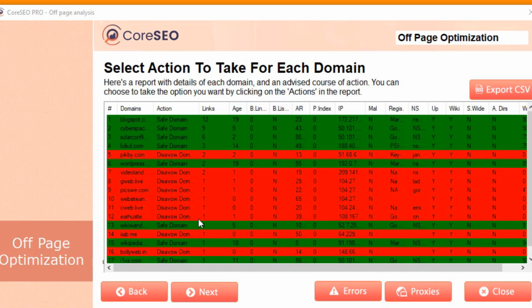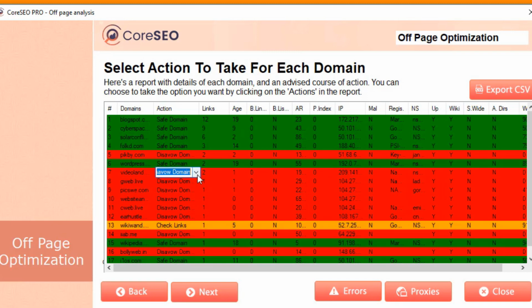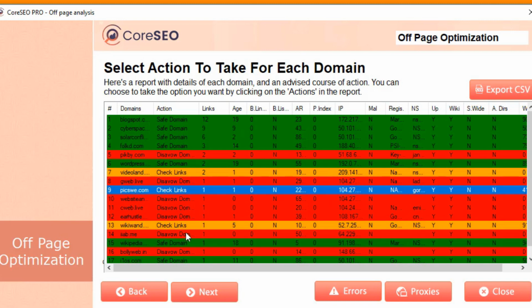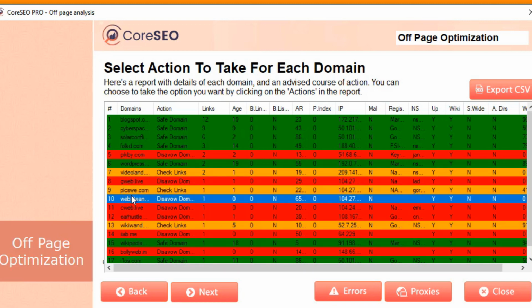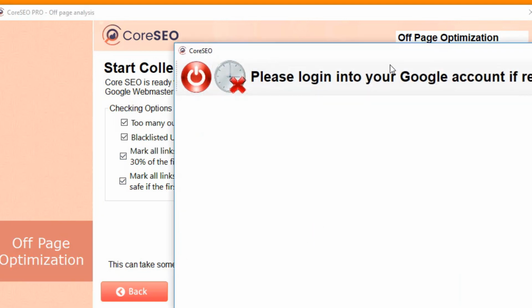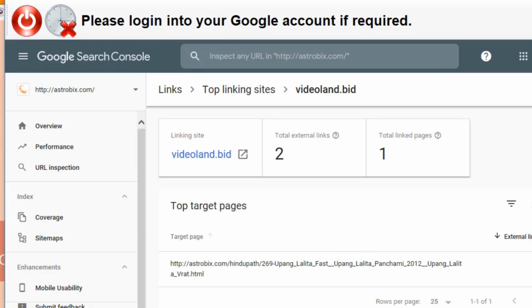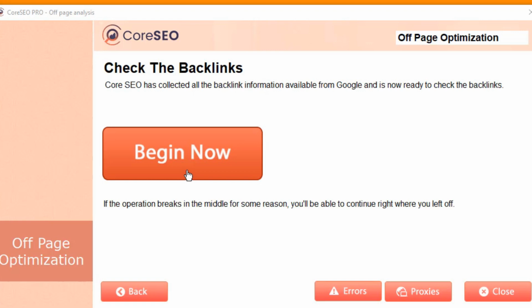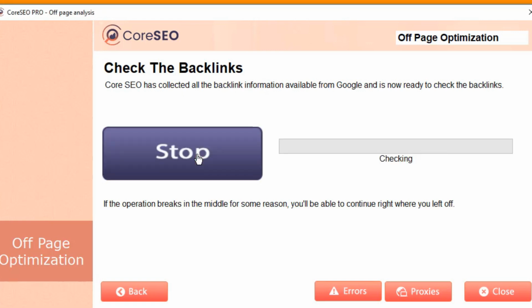Once the checking is complete, CoreSEO creates this report with details of each domain with an assumption as to whether or not each of the links is safe or toxic and should be disavowed. Now, with these, you can choose to check any links that you're not sure about. And by doing this, CoreSEO will take a deeper examination of these links to find out whether or not they are in fact toxic or safe. And once you've selected all the domains that you want to check, you can just click Next. And CoreSEO is ready to start scanning these in further detail. So just go ahead and click Now. And this will just take a moment or two while CoreSEO checks our Webmasters account. And then once it has the information, we can go ahead and begin now.